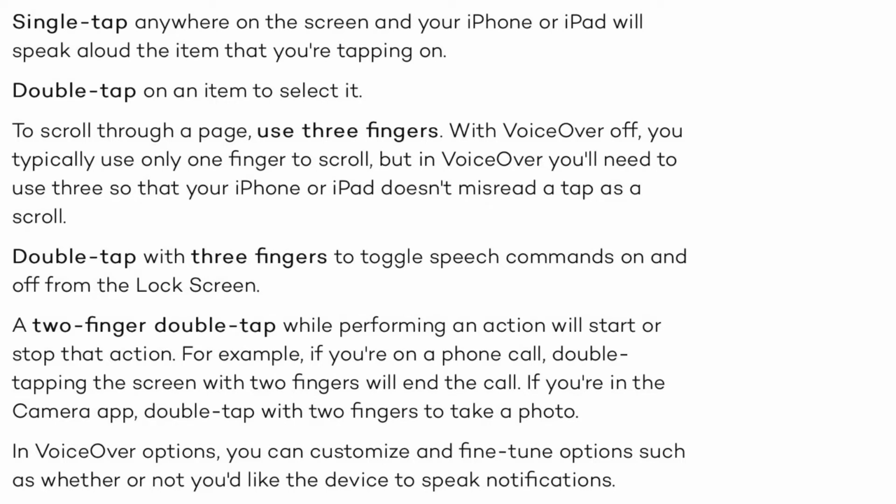Number 4. Double tap with 3 fingers to toggle speech commands on and off from the lock screen. Number 5. A 2-finger double tap while performing an action will start or stop that action. For example, if you're on a phone call, double tapping the screen with 2 fingers will end the call. If you're in the camera app, double tap with 2 fingers to take a photo.